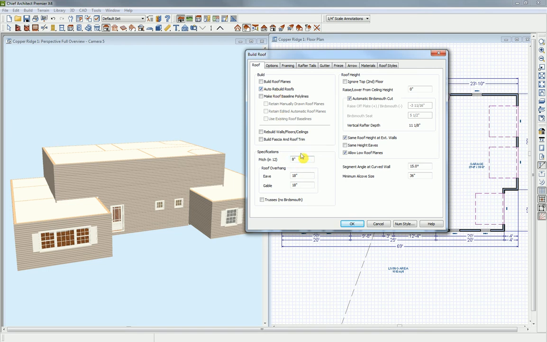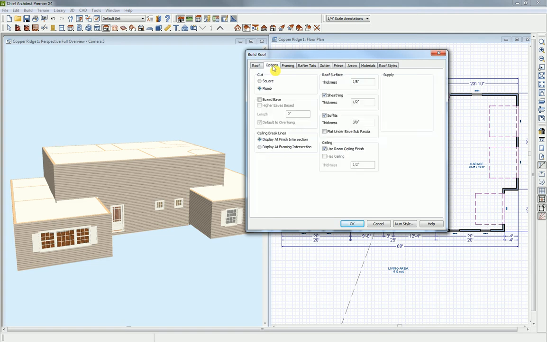We have specified a pitch of 8 and 12 when we automatically build this roof. We have overhangs for our eaves and gables at 18 inches. There's lots of options in terms of our roof. Our rafters, are they square, plumb cut, boxed eaves, the makeup of the roof surface, the thickness, the sheathing thickness, soffit materials, whether we're supplying gutters and edge flashing and so on.